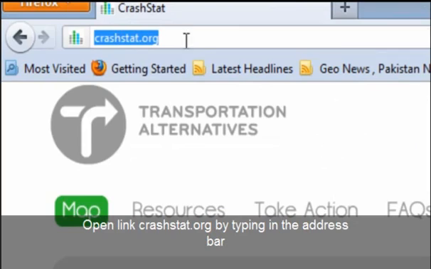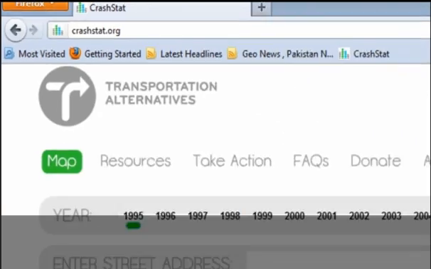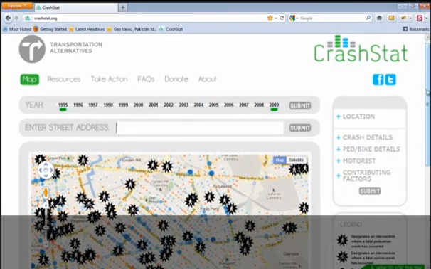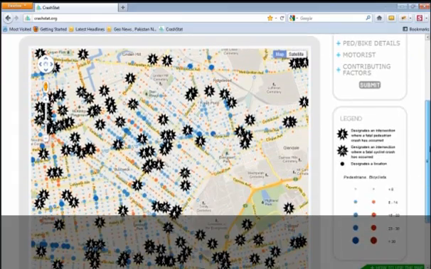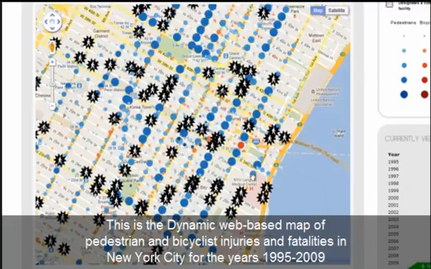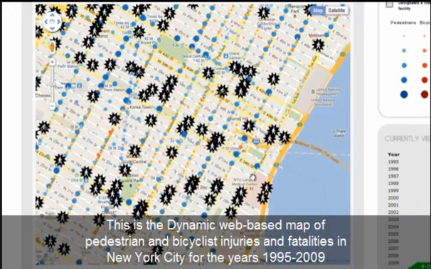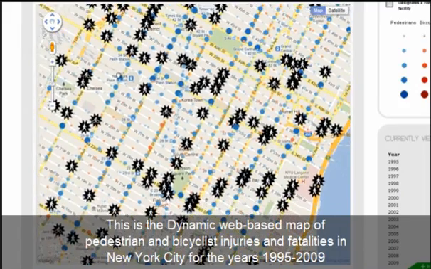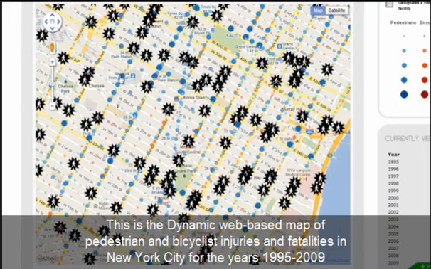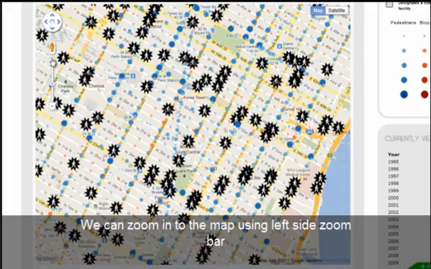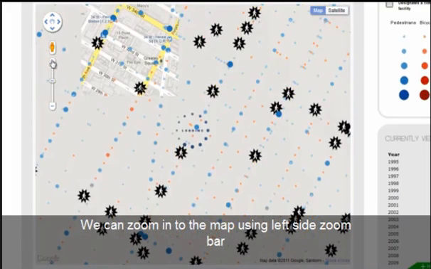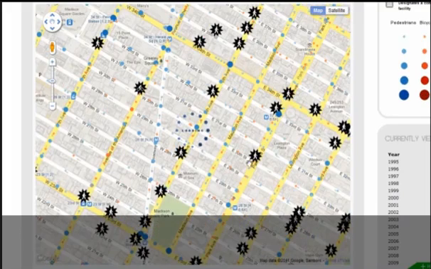Open the link CrashStat.org by typing it in the address bar. This is the dynamic web-based map of pedestrian and bicyclist injuries and fatalities in New York City for the years 1995 to 2009. We can zoom into the map using the left side zoom bar.